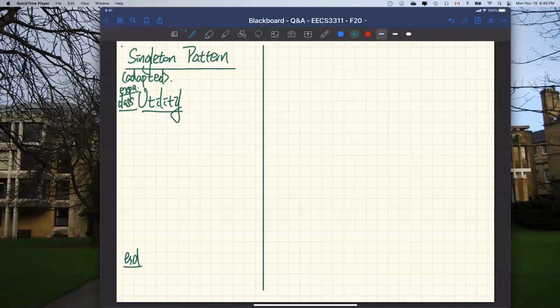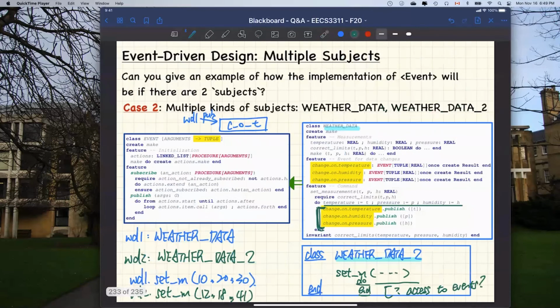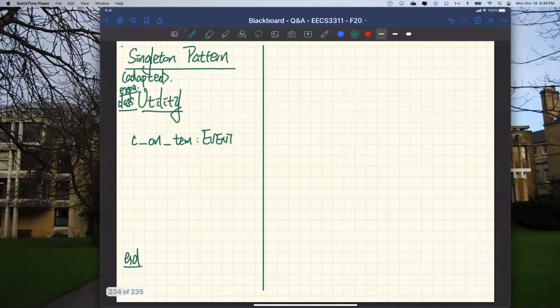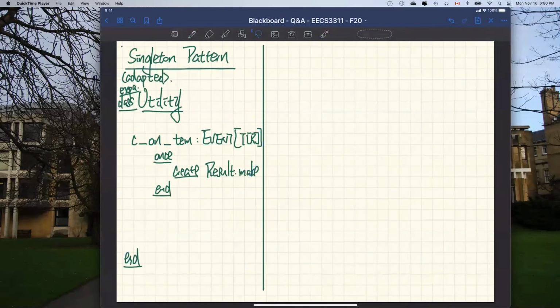So what I meant by was this: change on temperature is going to be events of tuple real. So I already explained what this really means. Okay, it's going to be a tuple of real. Okay, that's a return type, and then it's going to be once, creates result.make end. Basically, you can just do this for each one of them. Okay, let me see if I can just do some very quick copy and paste, and then I'll talk about the second one.